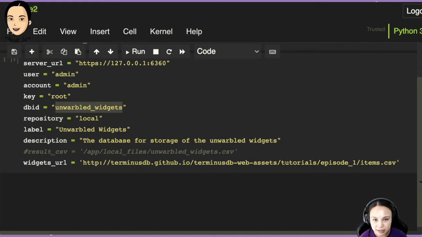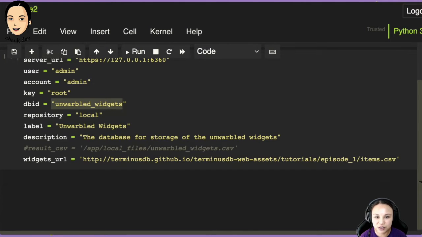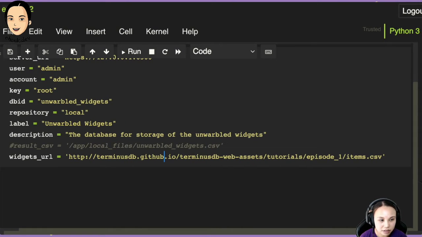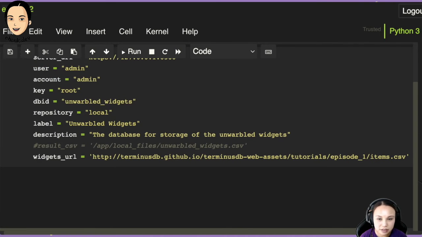DB ID, this is the name, the ID of the database, a local repository, so this is just the name. So this is the label, description, storage of unwobbled widgets. Okay, so this is the URL of the items that are stored in GitHub. So like I said, the result is not used.